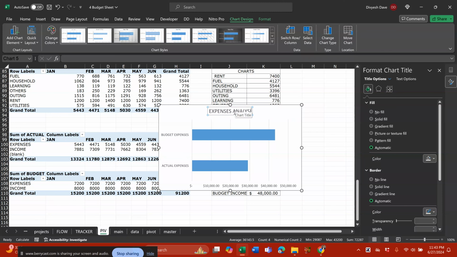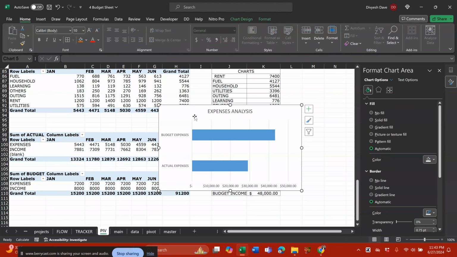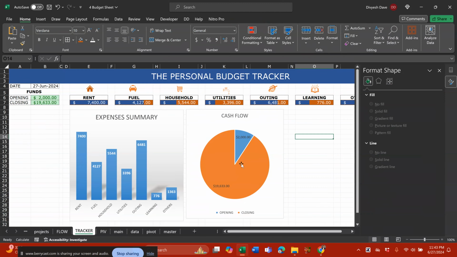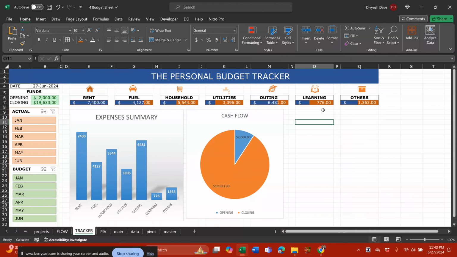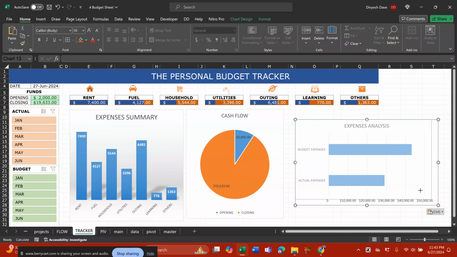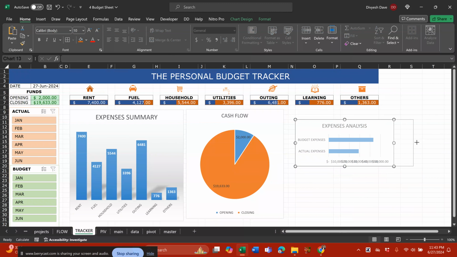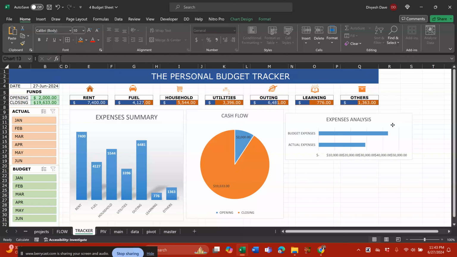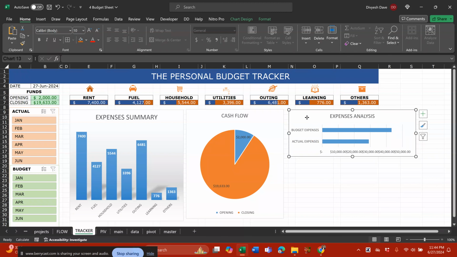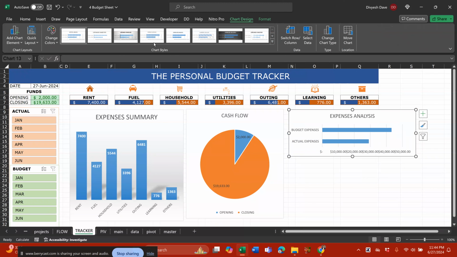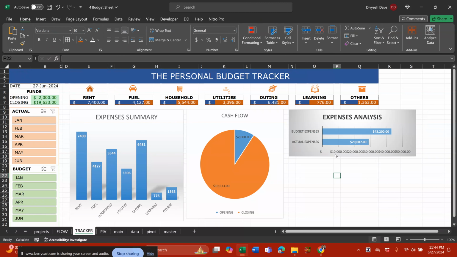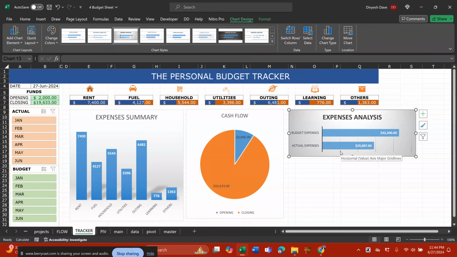but let's just change the name, which is our expenses analysis. You can put this name. We will cut it, and then we will add it into the tracker. We'll just reduce these dimensions. After that, you can choose whatever format you want. You can change the designs and presentation, something like this. You can remove this data, this axis, if you want to remove.